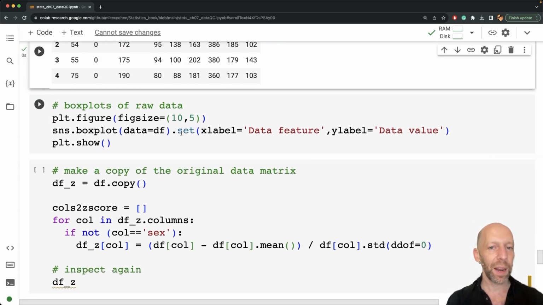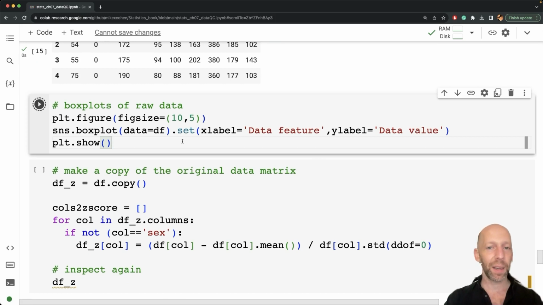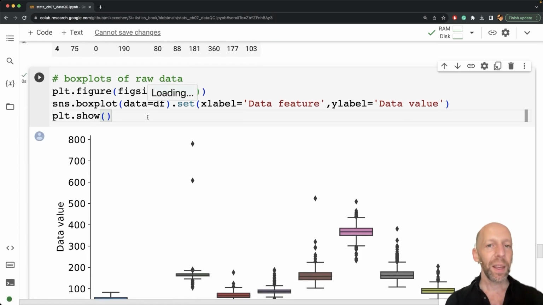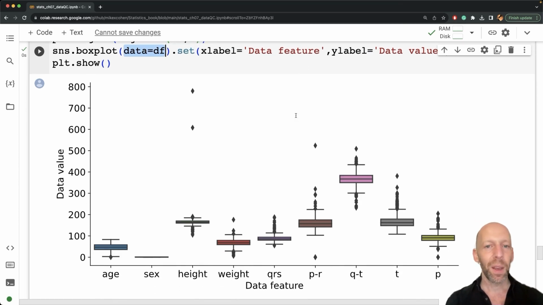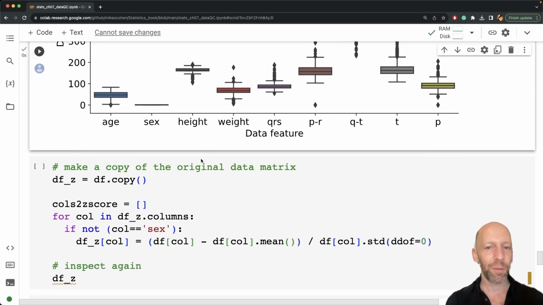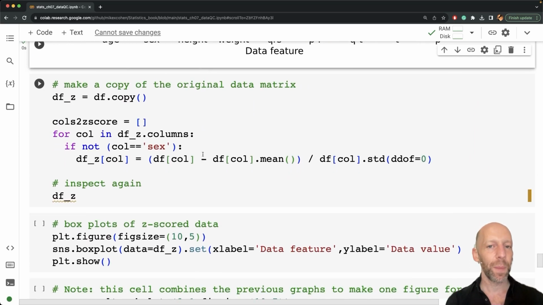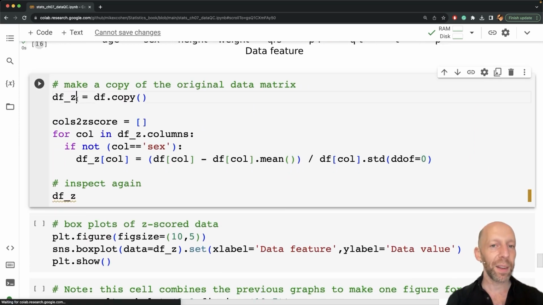Okay, so now I'm going to create a box plot of the raw data. It's actually fairly straightforward. In Seaborn, it's just the function boxplot. You specify the data frame to use, and here I'm just setting the X and Y axis labels. Okay, so that's this. And then for the Z scoring, I create a copy of the data frame. I call this df_z for Z transformed data frame.